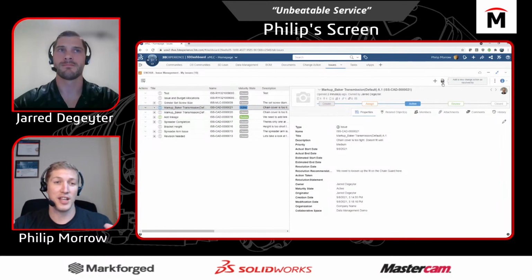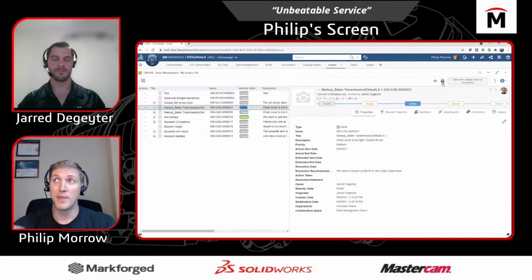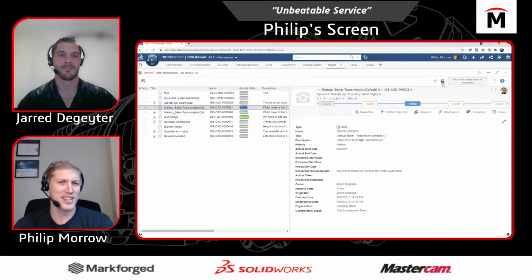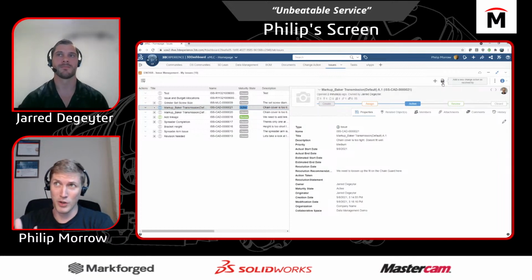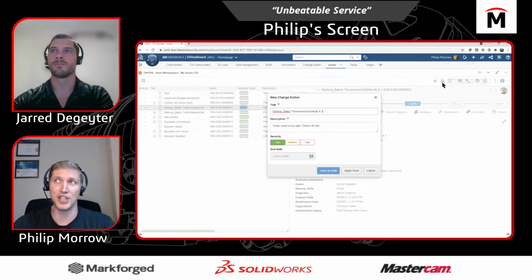And a change action is really the tool in 3D Experience that controls it. You might have an ECN process or an engineering change order process. Over here in 3D Experience, it's all change actions. It's kind of the central hub. And there is a change actions app I can go straight to, but you see how these apps are kind of stringing together. I'm going to go straight from this issue and say, hey, let's create a new change action that we would use to resolve this issue.